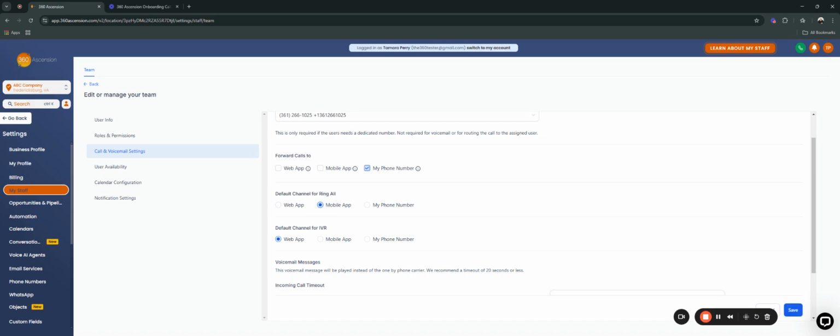Keep in mind, these are radio buttons, so you can only choose one or the other. You can't have it ring on all different devices or all different types of applications. So when I click the mobile app, it'll ring from the app. And if I click the phone number, it'll ring straight to my phone. Those are the options that you can change. And then you want to make sure that you click on save.